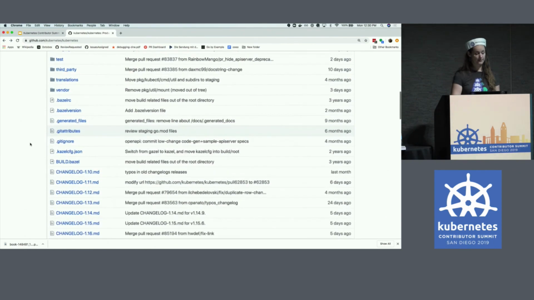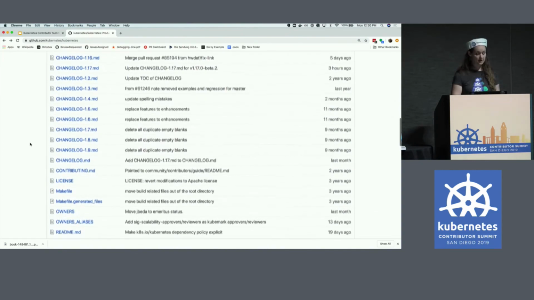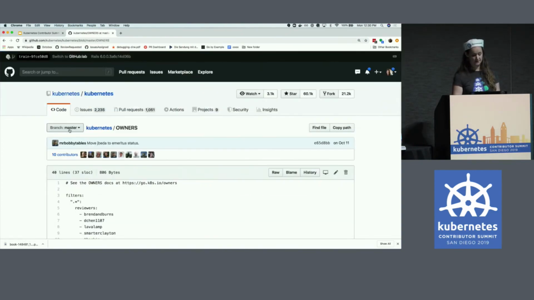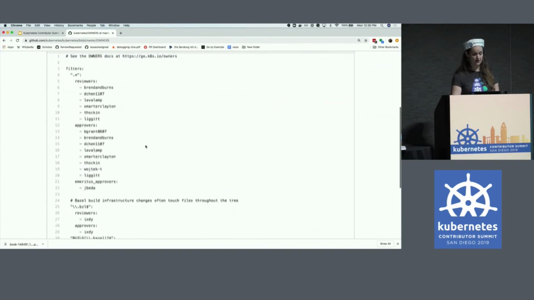We have a couple of Git files, and then we have a ton of changelog files, a license, a makefile, a top-level OWNERS file. I actually wonder who's in there. Some of these people should look familiar. Tim Hockin, Brendan Burns.